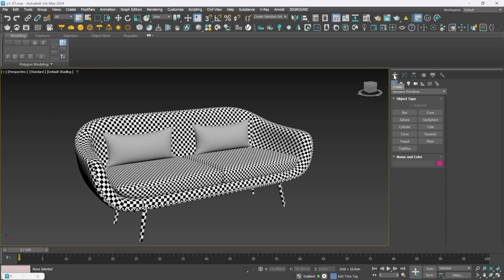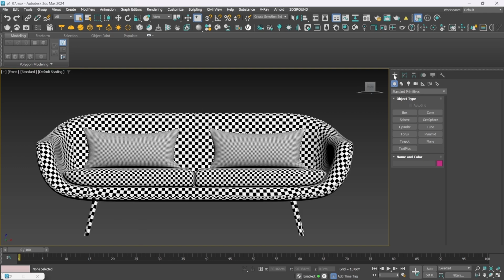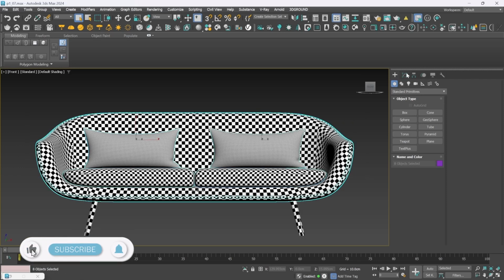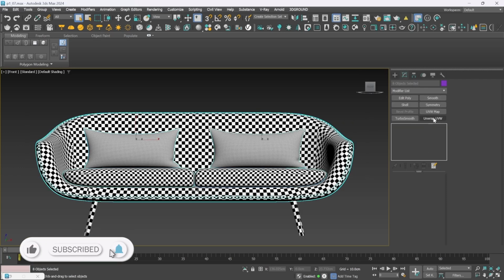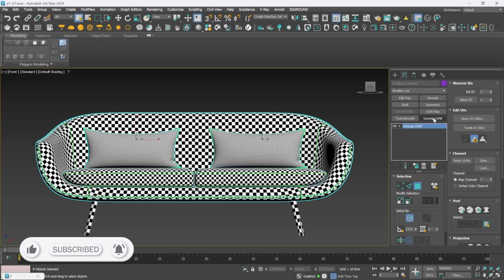We are back, and as you can see, I have finished the unwrapping process of all the objects of our sofa model. But as you can see, we don't have a uniform scale of UV elements across our model. To deal with this problem, I will select all the velvet objects of our sofa model and apply a new Unwrap UVW modifier to them.